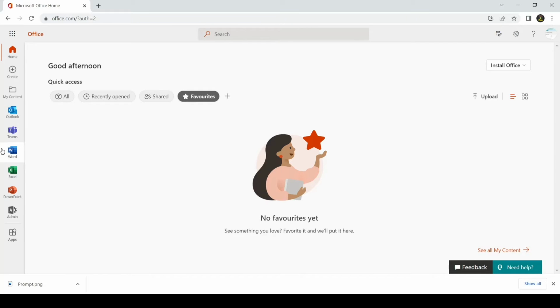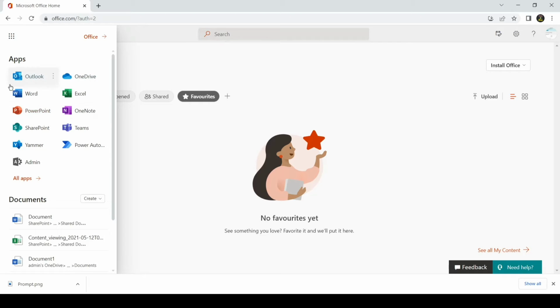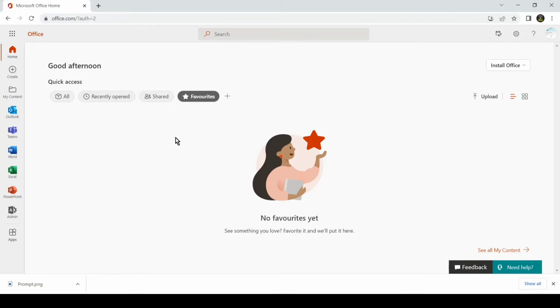If you cannot see Teams here, you can confirm by clicking on the nine dots, also called the app launcher, and then you should see all the applications here. If you don't see Teams again, that means you don't have the license for Microsoft Teams and you will not be able to sign in to the desktop application. But if you do see Teams here, your account should work with the desktop application. So let's go back to the desktop and see what we can do to fix the issue.